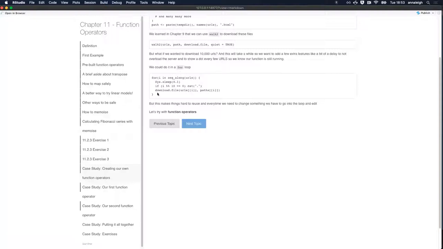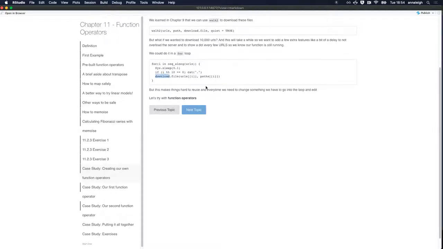So it's fairly simple to do in a for loop, right? For i in seq_along URLs, sleep for like 0.1 of a second. And then if we're on an iteration that's divisible by 10, print out a dot and then download files. But this makes it hard to reuse. Every time we wanted to change something, like the 10 here, we'd have to go in and change it. And it's also not very portable, because ideally when we're writing code, we want to write functions that we can grab and put into any other piece of code that we're writing at any other time.